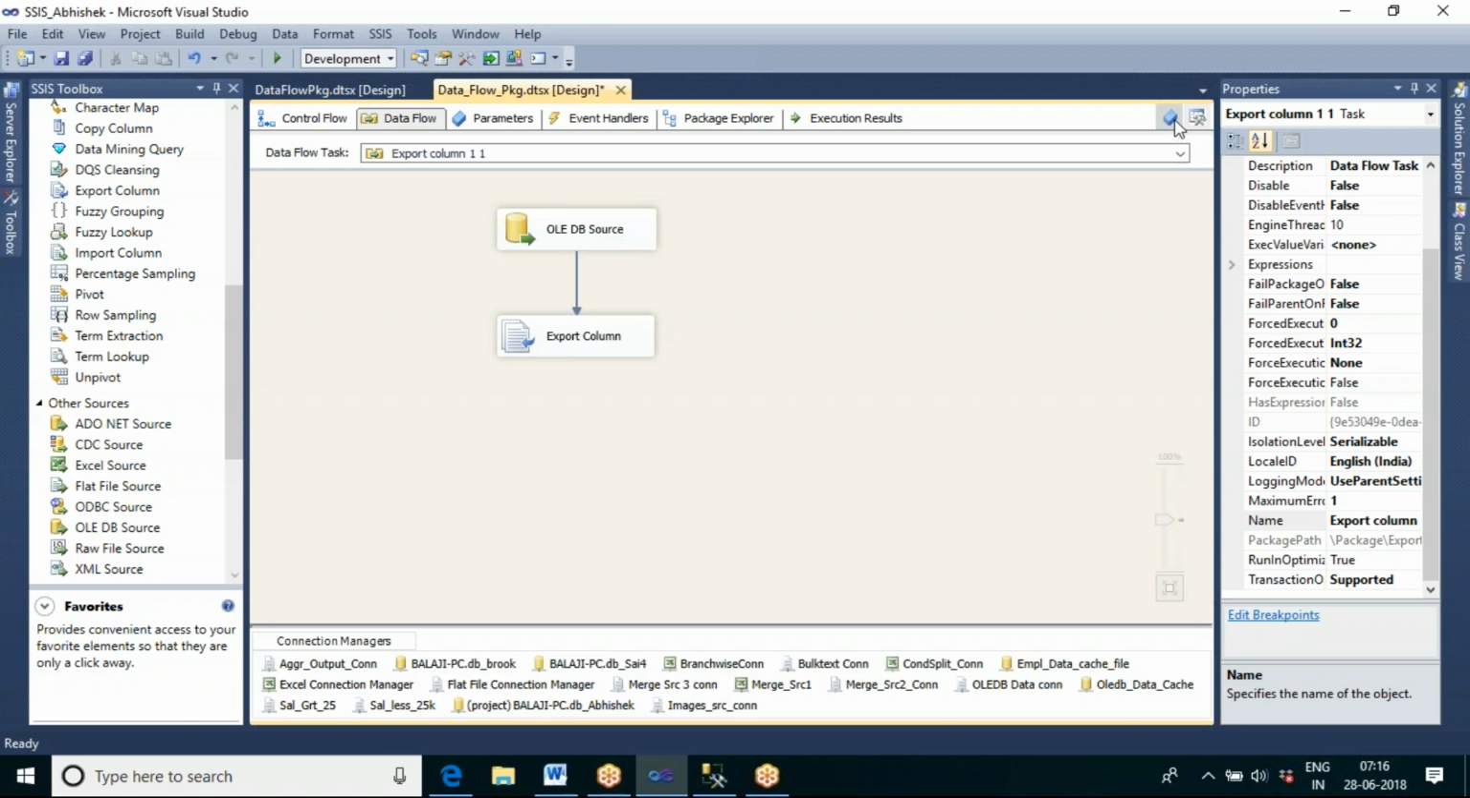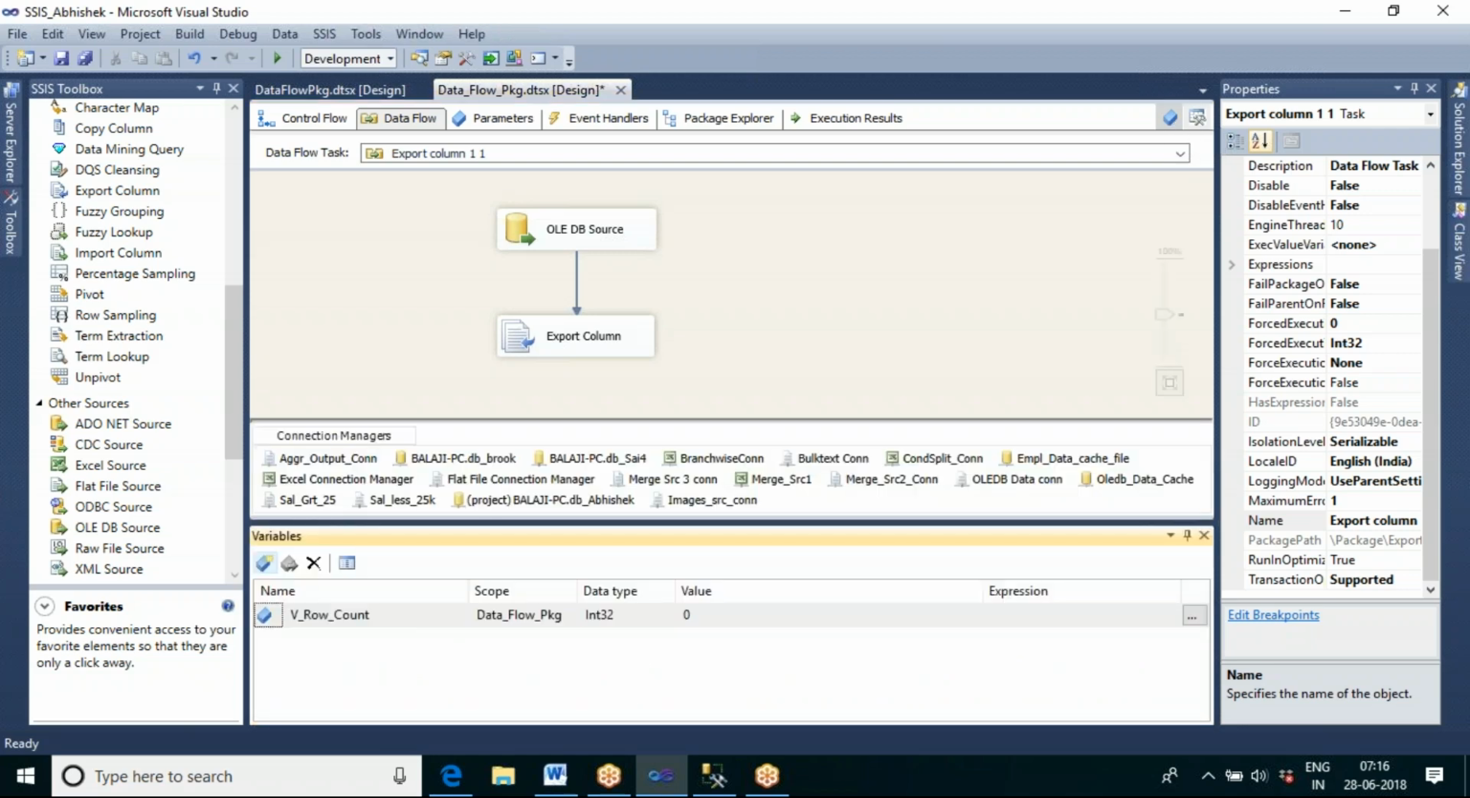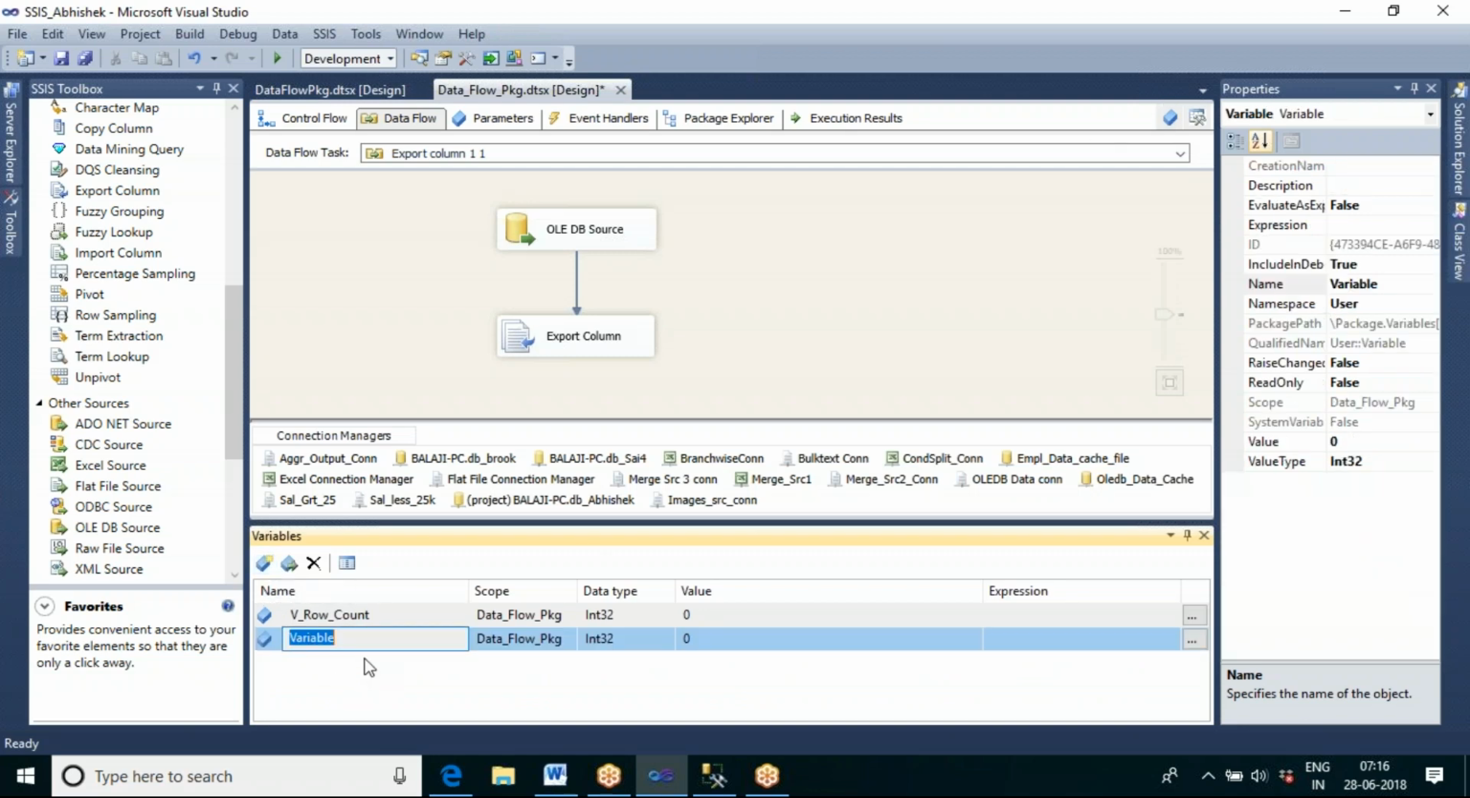Now let me create a variable, a new variable, and give it the name variable underscore new file path, a variable for the new file path. Now what is the data type? You are storing string data, so let me make it a string.